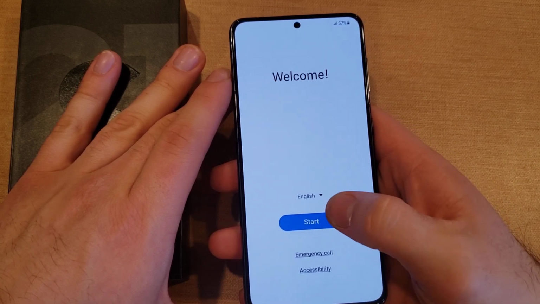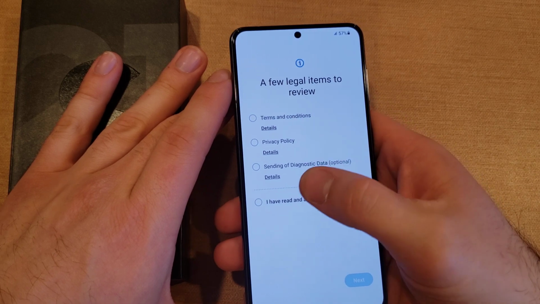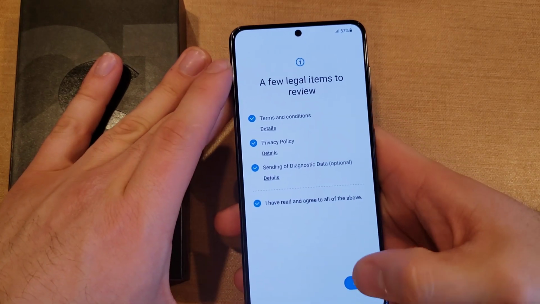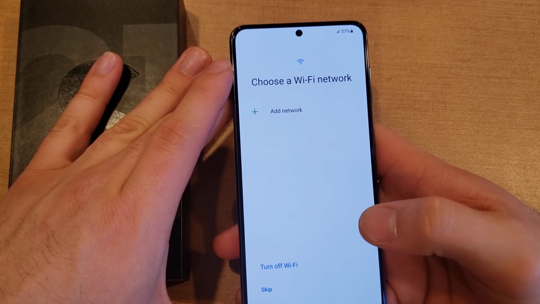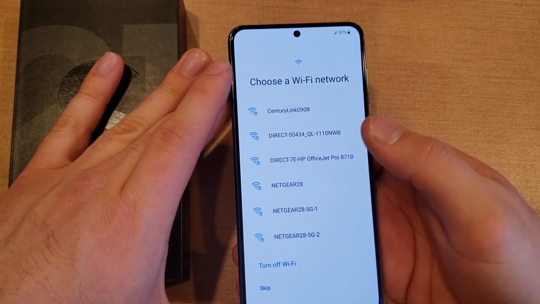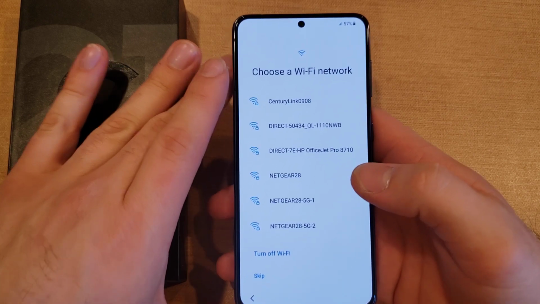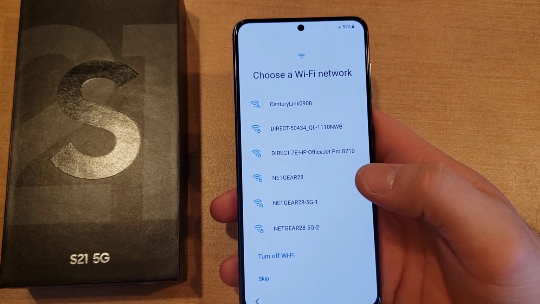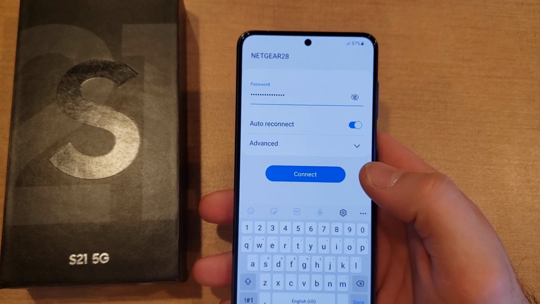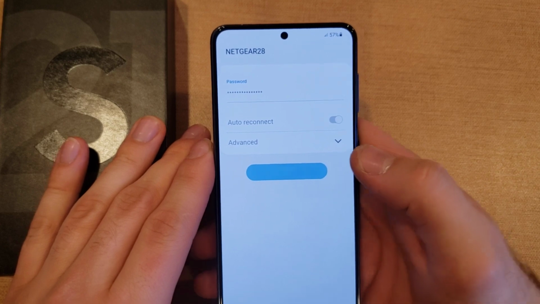So I'm going to go ahead and start off by selecting your language, hit start, terms and conditions, going to select all of those, hit next. And then from here, I'm going to go ahead and sign into my Wi-Fi network because I don't have an active SIM card in there. So I'm just going to go ahead and take 1 second. So now that I have my Wi-Fi password put in, I'm going to go ahead and hit connect.